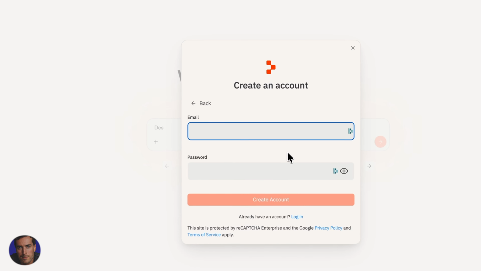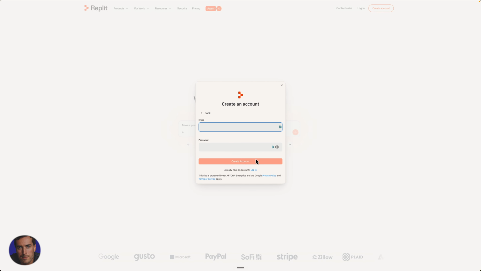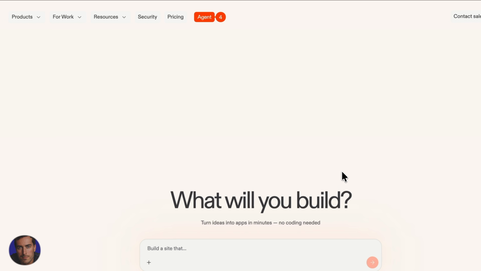If we click on email, you'd literally just enter your email and password to create a free account. So you just click the create account button. Like I say, it's free. They're not going to take any kind of billing or anything like that.